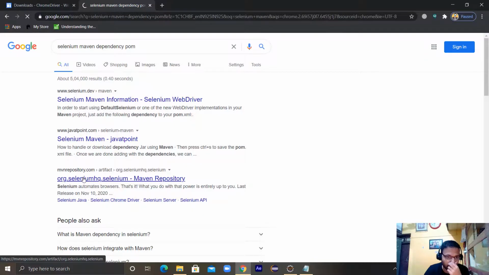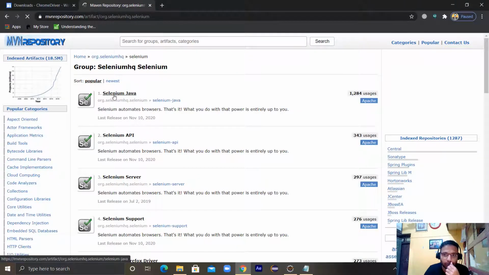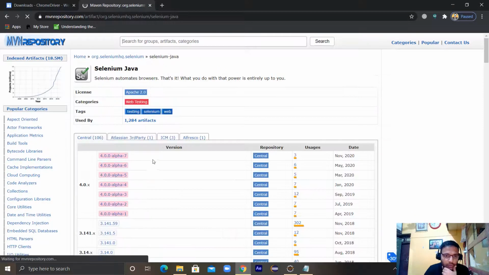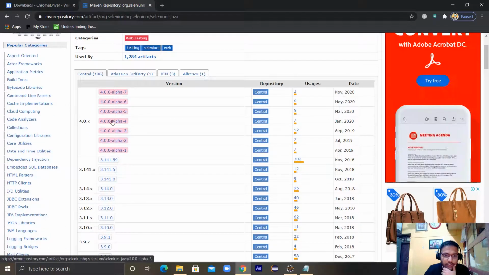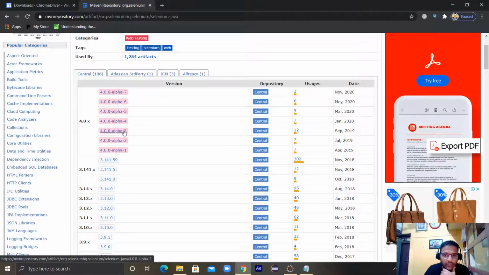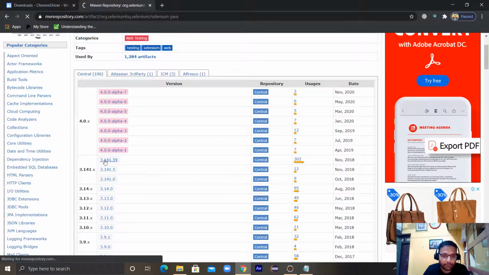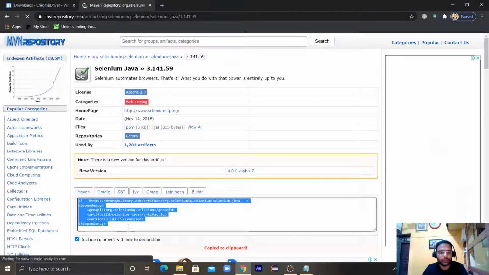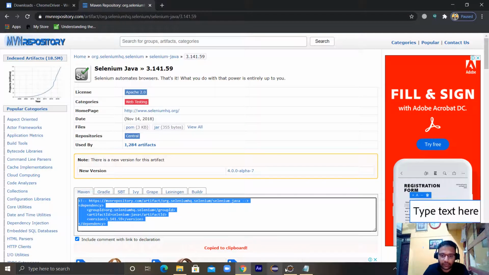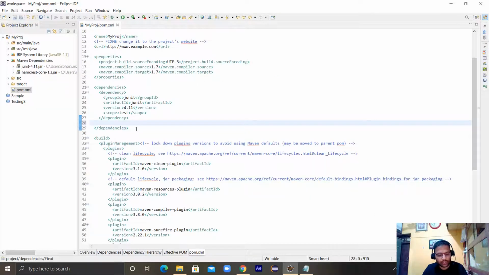Go to mavenrepository.com and choose Selenium Java, because obviously we are using Java. The red, or alpha, label means it is not stable, still under process, or some of its classes are not finalized. So always go for the stable version. Copy this dependency, go back to your project and just paste it.